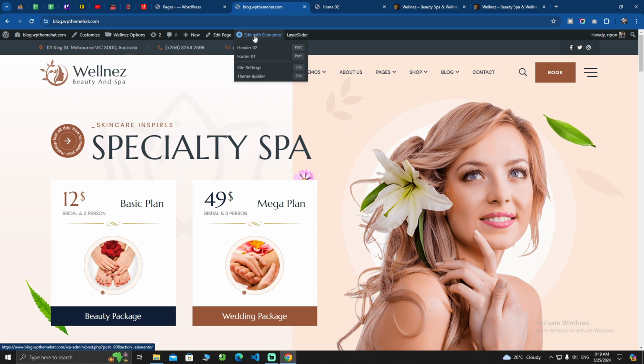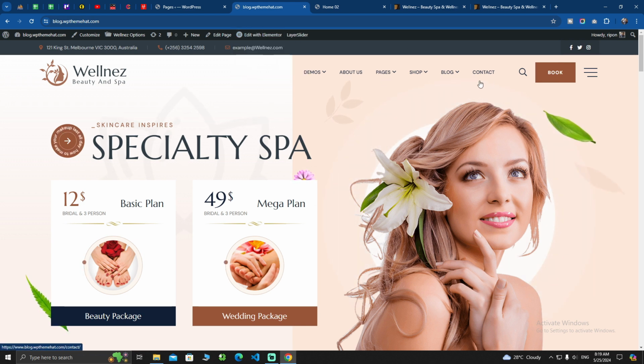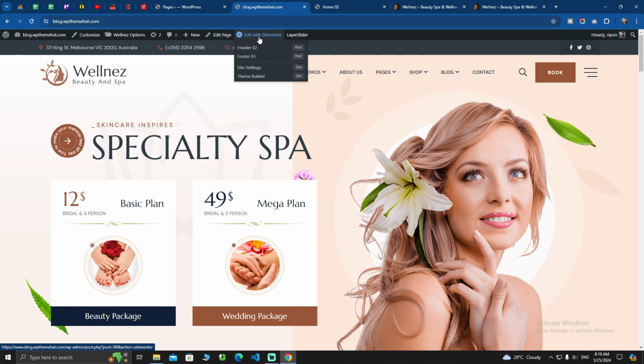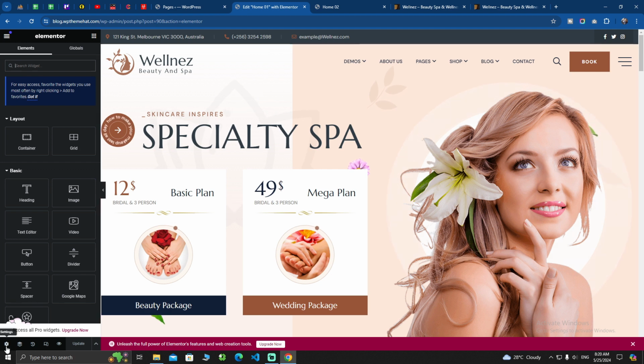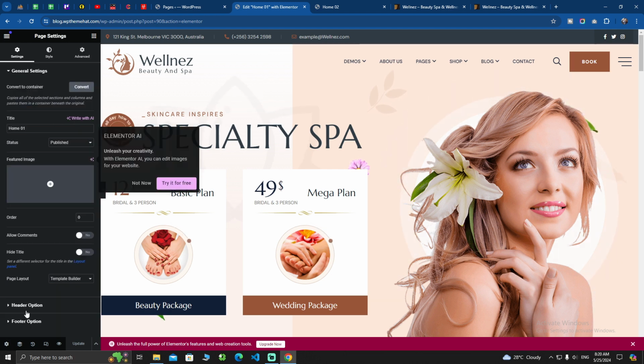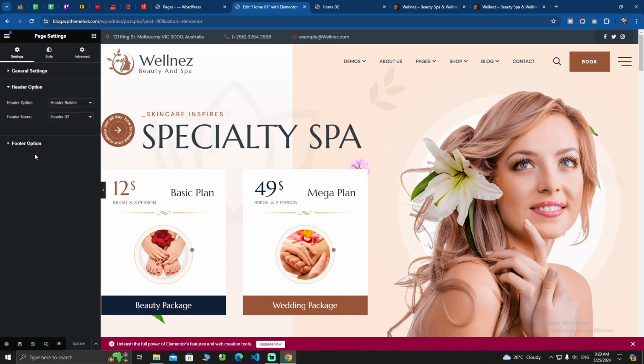So for editing the homepage 1 header and footer, you need to click here and edit your header and footer. And for setting the header and footer for this specific page, you need to click on edit with Elementor, and then at the bottom left you need to click on the settings button. Then you will see the header options. From the header options you need to select the header builder, then the desired header that you want to set here.